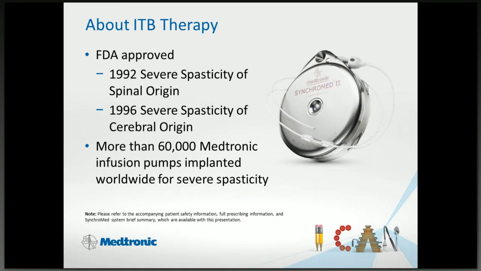ITB therapy is not new. It was approved in 1992 for spinal origin spasticity and in 1996 for cerebral origin spasticity. To date, greater than 60,000 patients worldwide have been implanted with a Medtronic infusion pump. Next slide.